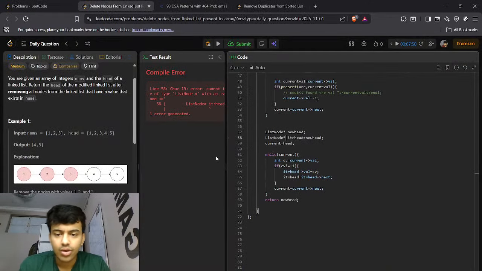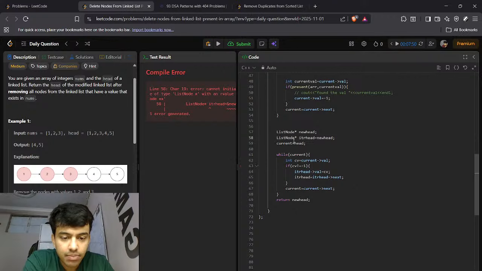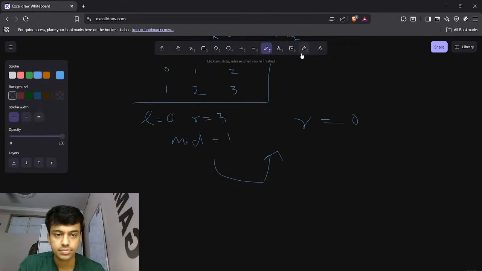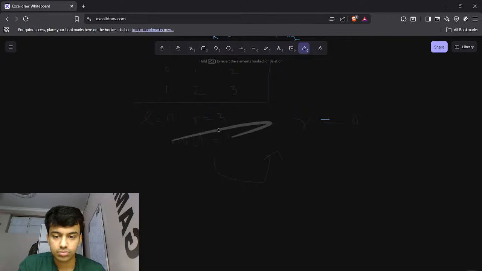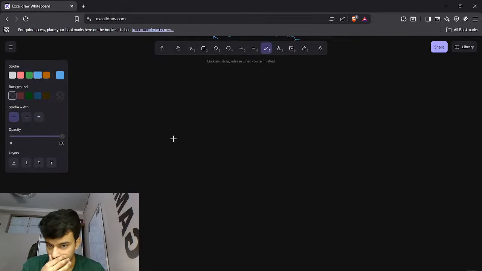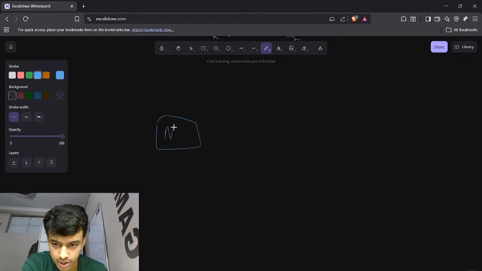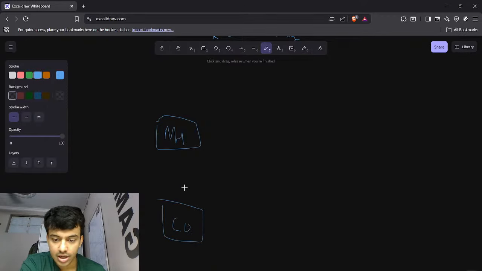Okay. Yeah, what am I doing here? I'm making a new head and then I am making an iterator that is a copy of my new head. The point is, my binary search is currently working correctly. This is my new head, and then I'm trying to make a copy. Copy is equal to new head.